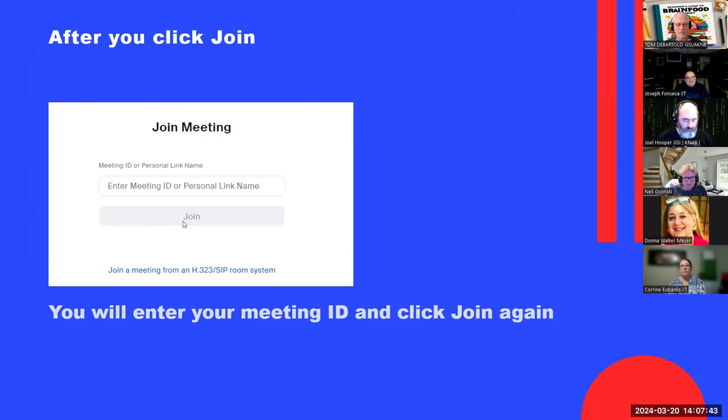It says our personal link name. You have to enter the meeting ID to get into the meeting. I don't know why it says personal link. Maybe that's for some other platform, but for this, you have to enter a meeting ID and then you click join. And then you get the same screen again, open Zoom meeting.